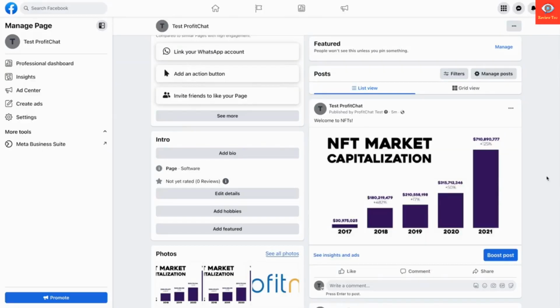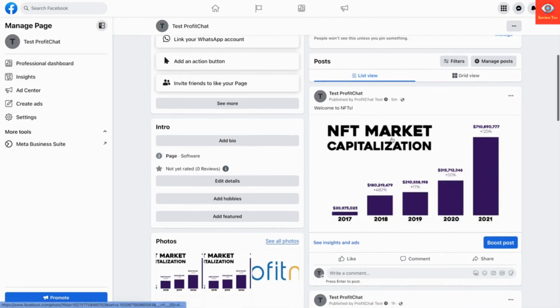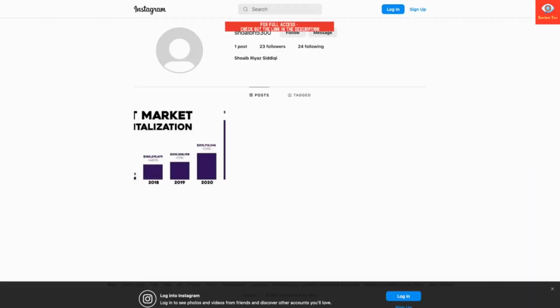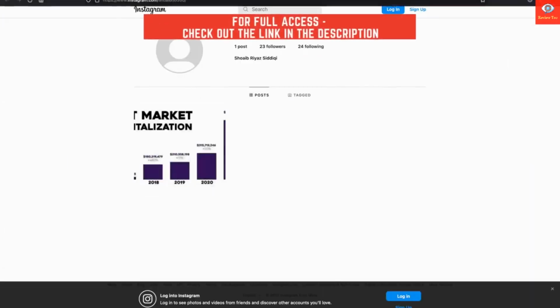And then sure enough, if we go over to our Facebook page, we can see the post right here. We can see it's been sent 5 minutes ago. We can see it's been published by ProfitChat. And we see everything that we've added. So we see the image, we see the text, and everything is already here and published. So it's that simple. And then again, to post to Instagram, it's the exact same process.